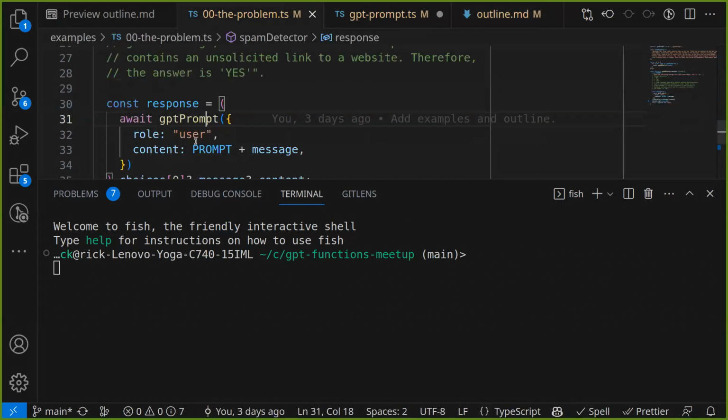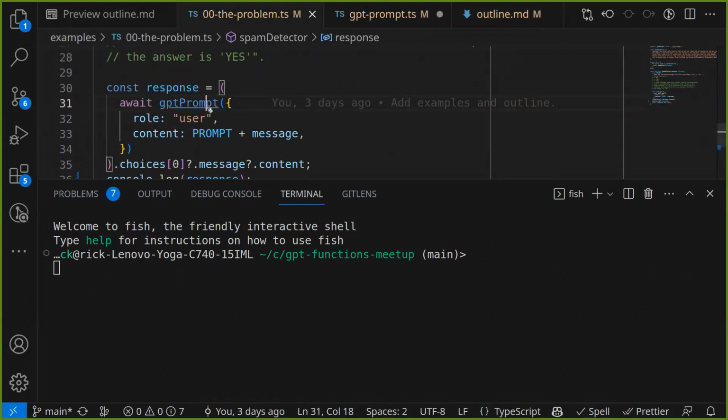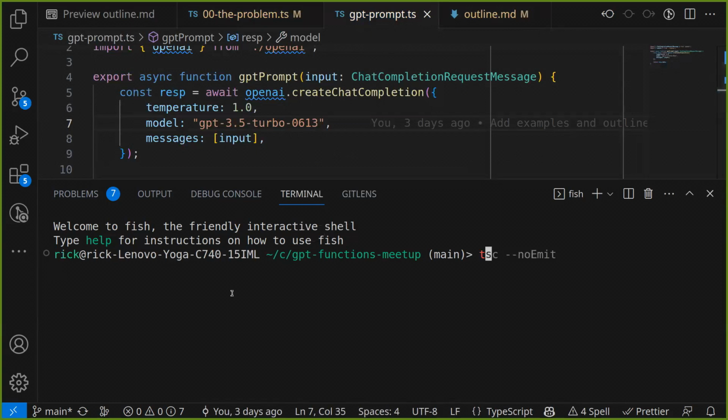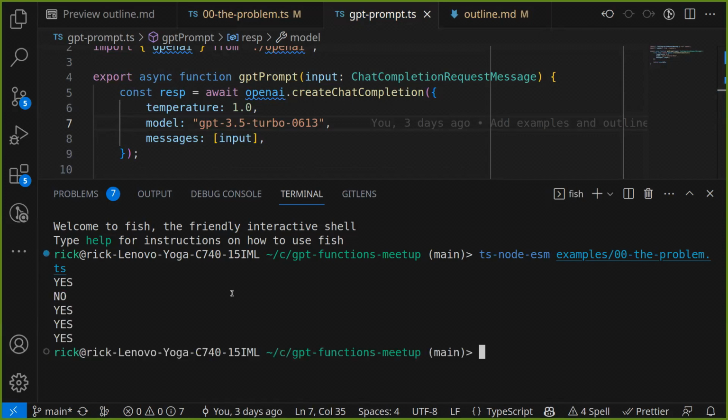Yeah, so let's not use GPT-4 because GPT-4 is hard to trick. Okay, so GPT 3.5 Turbo 0613, and then let's run TS node ESM, and then we're going to run the example script I just showed you. And so again, it's going to be iterating over every spam message, and it says yes, no, yes, yes. Okay, we got lucky that time.